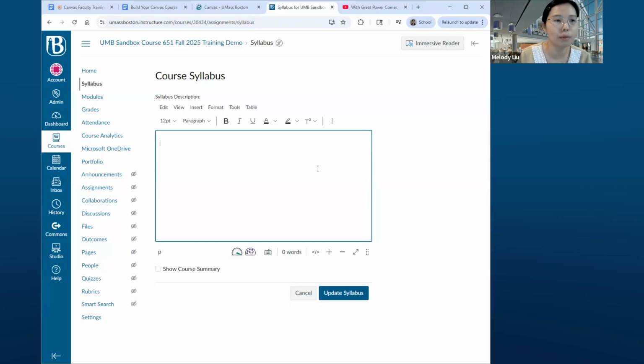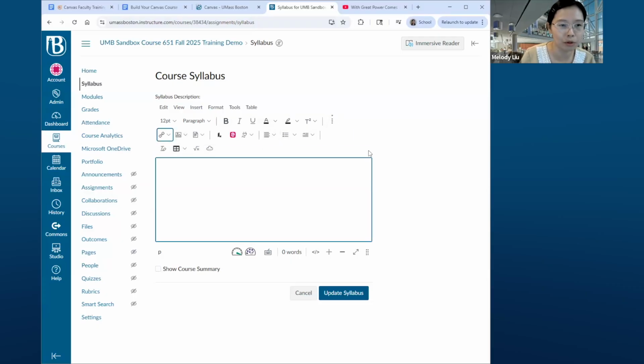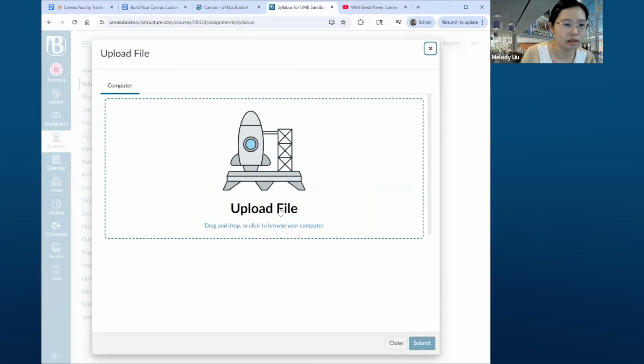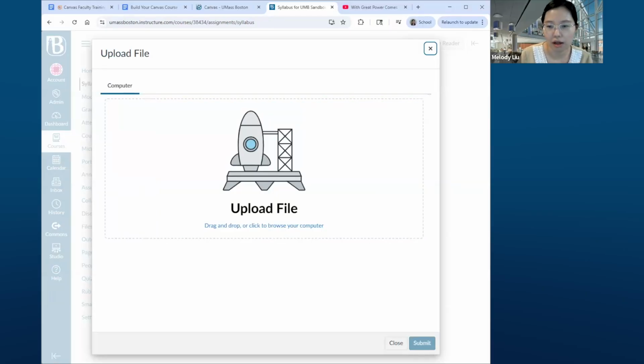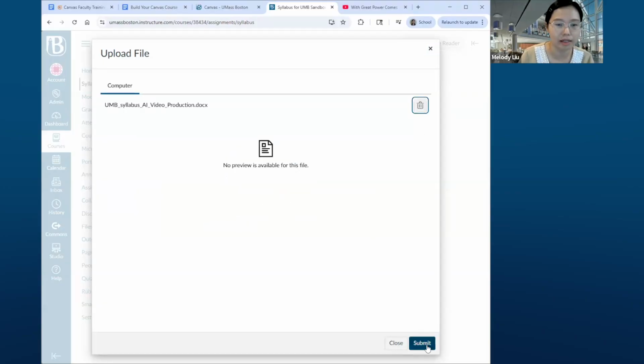I prefer to upload my syllabus as a Word document or PDF. To do that, you just need to click on the three dots to expand the full toolbar, because what we're looking for is the document icon here. We click on this document icon, and then click on Upload Documents. In this box, you can drag and drop the syllabus to upload. So I'm dropping my course syllabus here, and then I click on Submit.